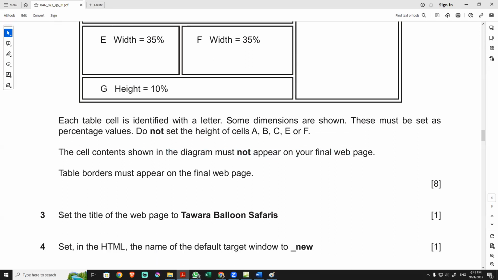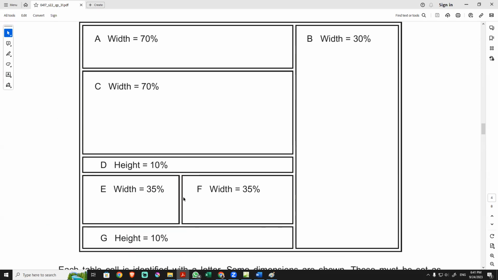Now it says, set the title of the web page to be Tawara Balloon Safari. Sir, yes sir, so also I will not change the width of D and G. No, don't change also because they don't specify what is the size. It should be automatically fitting. Okay, sir. All right.